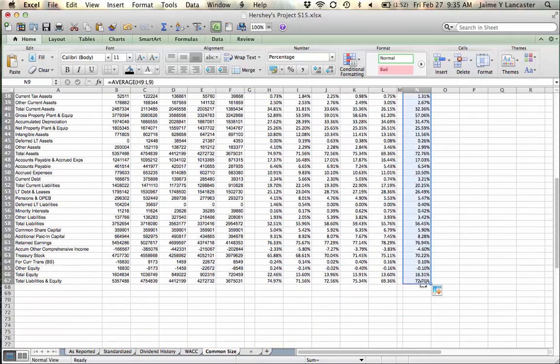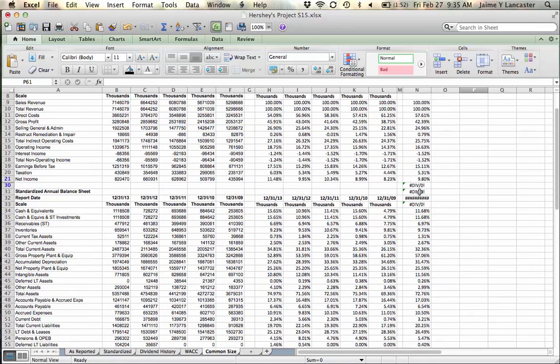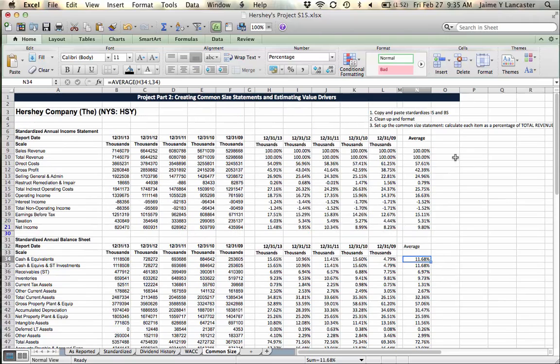You can either drag it all the way down like I've done and clear out these rows where you get these funny divide by 0 errors, or you can enter the average formula twice, once on the first line of the balance sheet and once in the first line of the income statement. All right, there you go. That's creating your common size statement. That's the first part of project 2. Happy calculating.